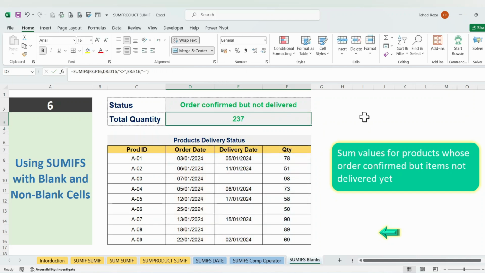Look, if I delete some dates in the second column, look, the values have been excluded. And if I delete the order date, means the first column is empty, then it will also exclude the values in calculations.